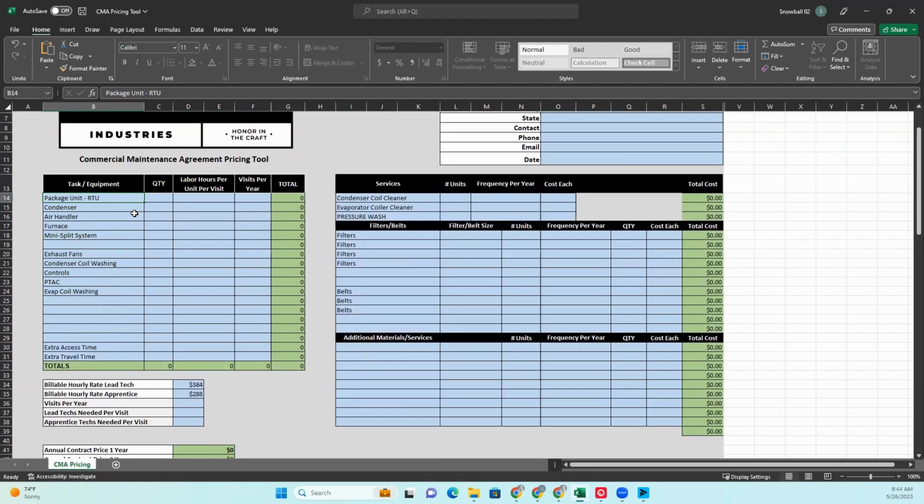Let's say we're going to do some package units maintenance, okay? Here we're going to put how many units there are. It doesn't matter the size of the equipment, just how many units there are. Let's just say there are 4 package units, okay?